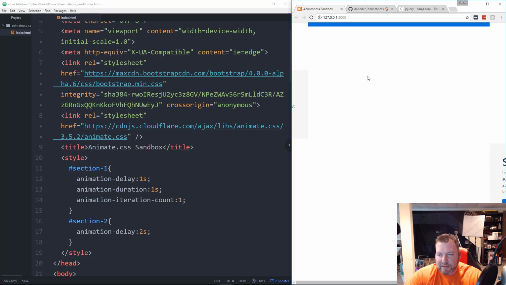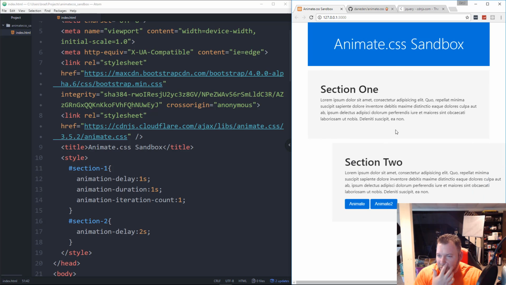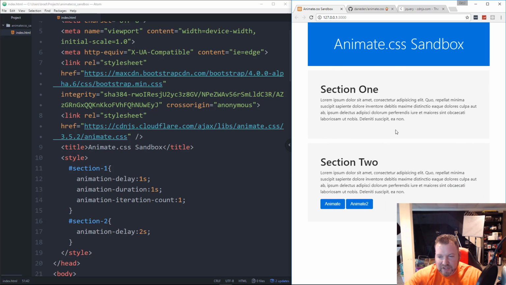So hopefully you guys like this. I think Animate.css is pretty cool. You know, it's a nice, easy way to add some animation effects to your website or your application.